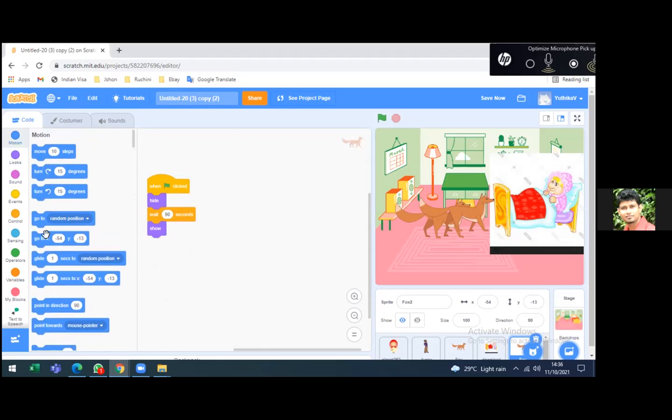So let's say go to x 171, y minus 95. I'll keep it here. Okay, let's see whether it's appearing. So let's play from the beginning.